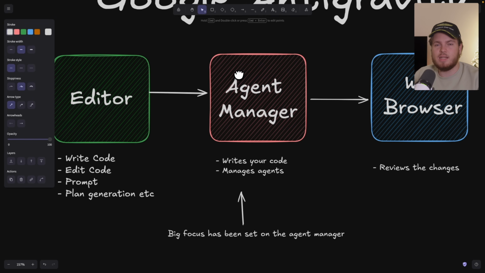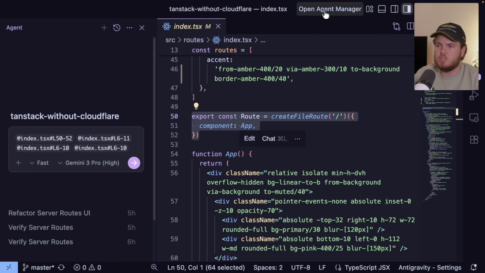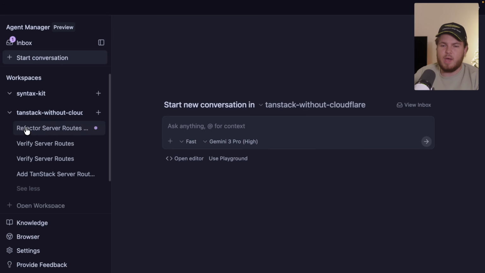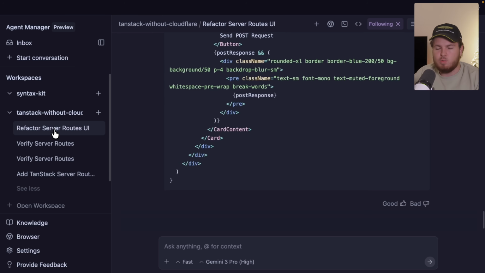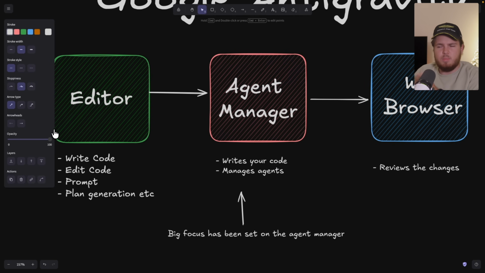But here is where things get special or interesting. The agent manager. The agent manager is a core addition that other editors don't have, or at least not in the way that Google integrated it. So the agent manager manages your agents. Wow, groundbreaking. And these agents write your code. And a big focus has been set on this agent manager. So if I go back, this here is the agent manager. And inside of here, I can manage all of my agents in parallel. And this is also very similar to Cursor, but I will show it to you a bit later on.